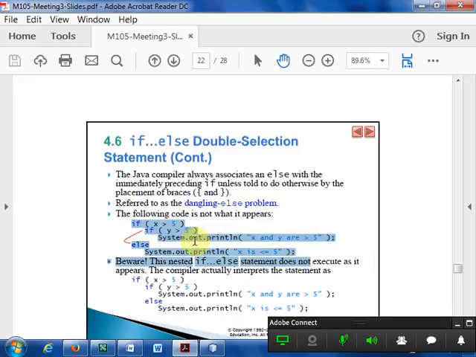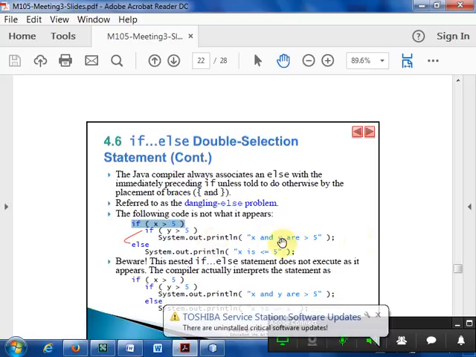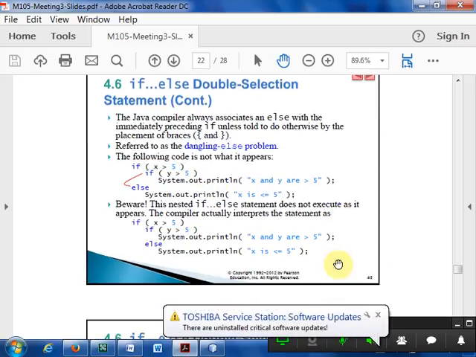What is the intention of the code is that if x is greater than 5, then you check y greater than 5, then you print x and y is greater than 5, else x is less than or equal to 5. But what happens is this else is related to the nearest if, not to the first if. Okay, this problem is called the dangling else problem.